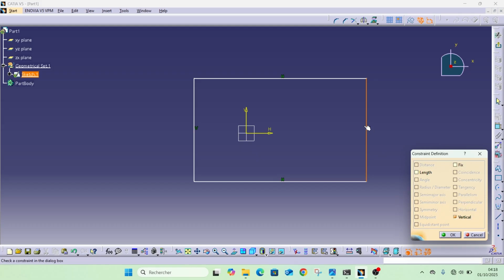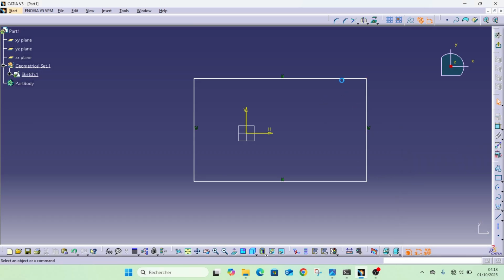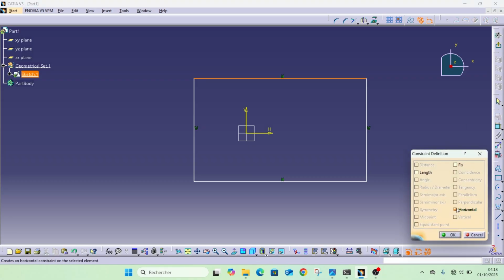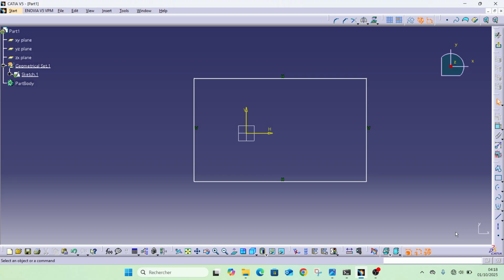The vertical is written with V, and for example here, if we click on it and open the dialog box, we will find that it's horizontal and the sign is H here. So this is it. So we have some constraints here horizontal, here vertical, and we can reconstrain here this.